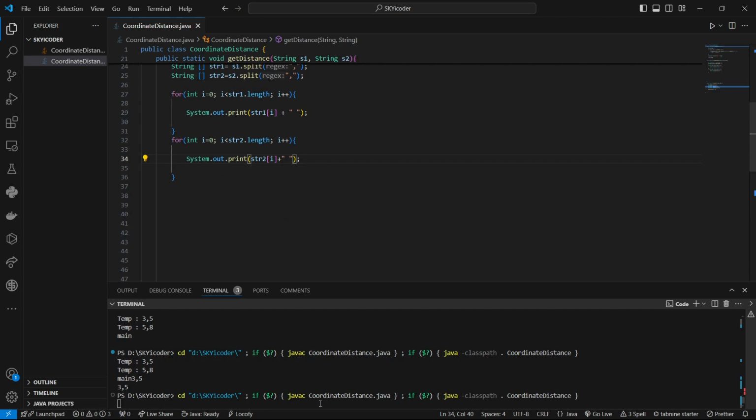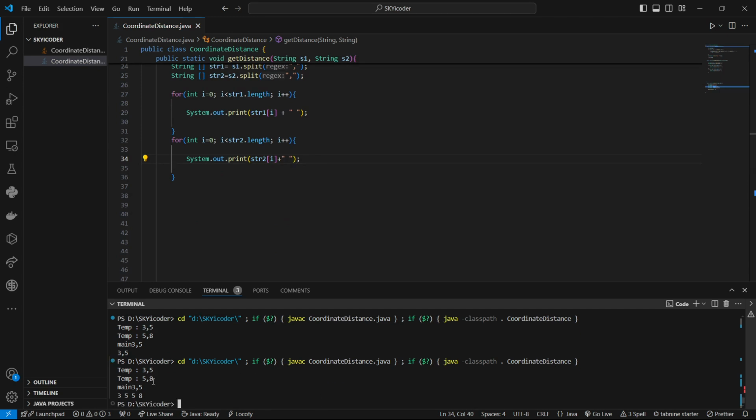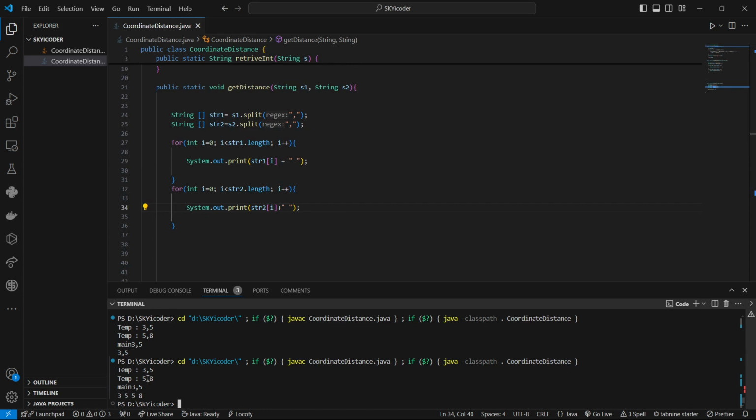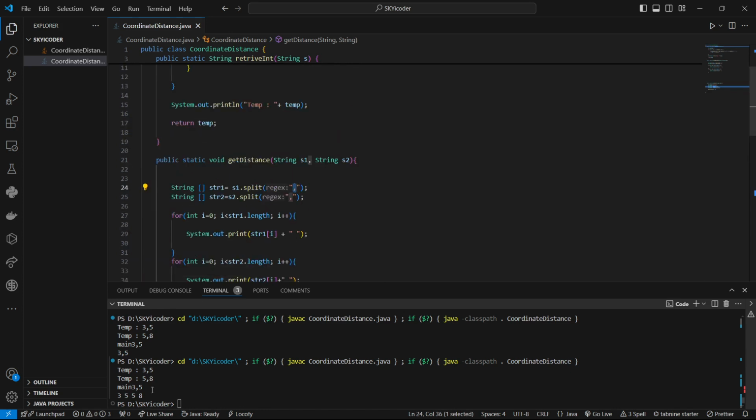Okay, see. Hey guys, you can see 3 and 5 and 5 and 8. We got this, and we can't see the comma here because it returns the array of strings on the basis of the given parameter. So it gets split at these commas, and what we get in the array is nothing but numbers only.